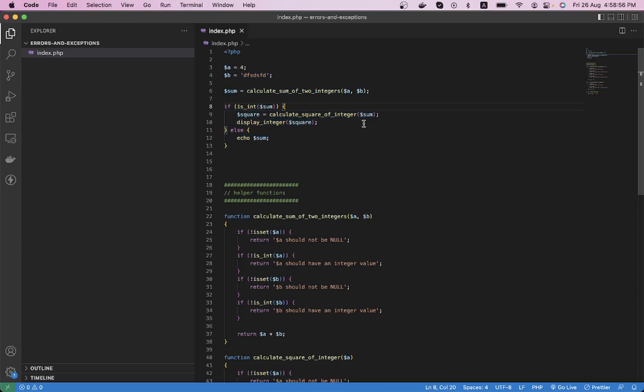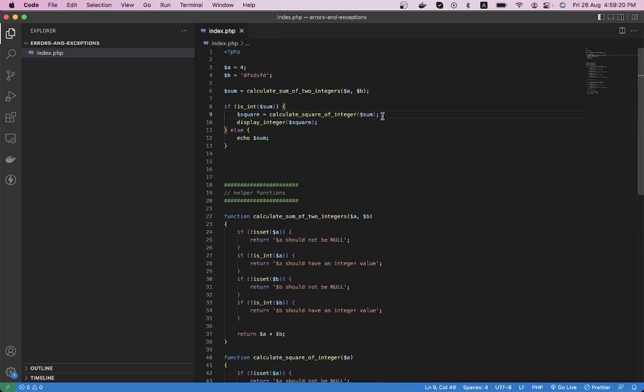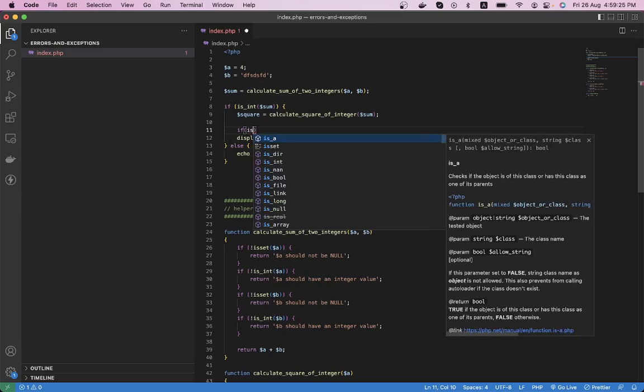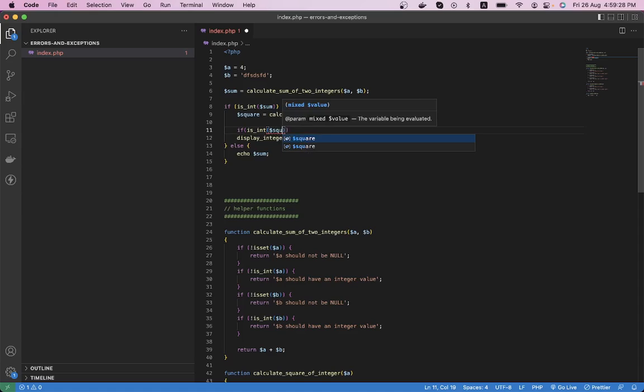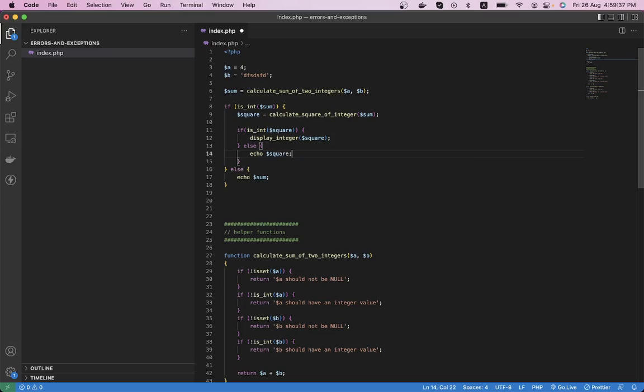But what if this function, just like calculate sum of two integers, this calculate scale of an integer also has a similar structure. Either it returns an integer value or it returns an error message, which is a string. So in order to make our code foolproof, we will have to place another check here. If is int scale, and then display integer, otherwise echo the scale.